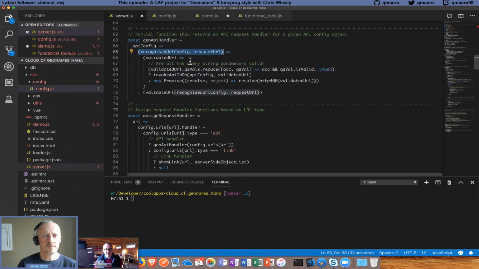And so I'm now getting into the HTTP handler part of the coding. I first of all say, what URL have I received? This is the URL coming in from the incoming HTTP request. And recognized URL config is an object that says, do I recognize the URL I've just been passed? I might, I might not. The user might have typed in complete nonsense, in which case that object will not contain any information.